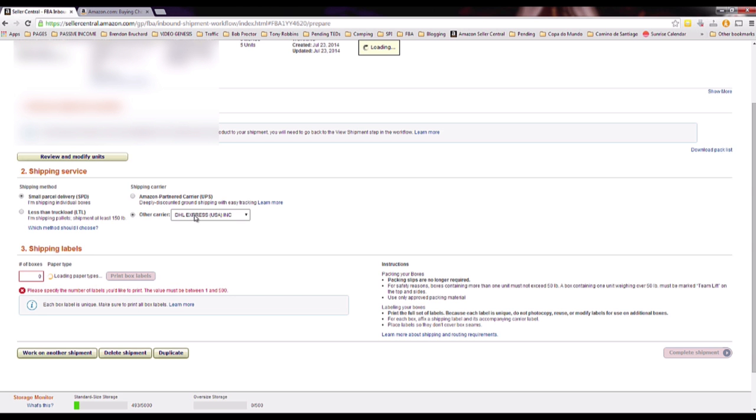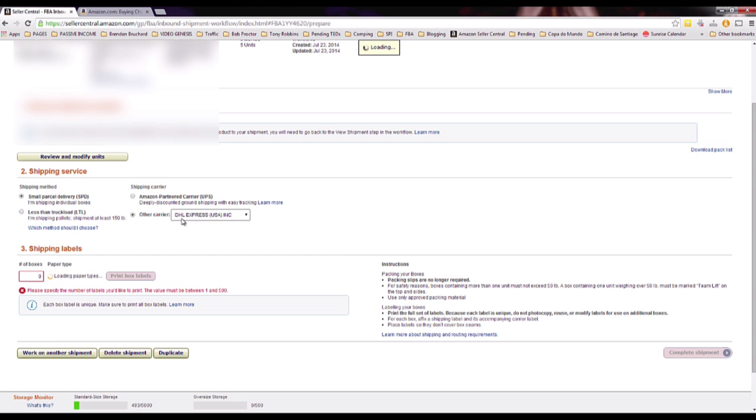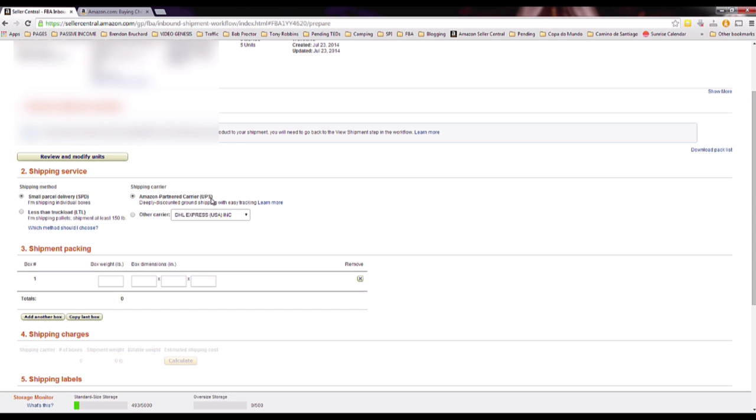Also, you can use other carriers. So here are other carriers, but I recommend you to use the UPS if you are in the US. If you are outside, of course, you can use any other carrier here. But if you are in the US, use the UPS, it's cheap.